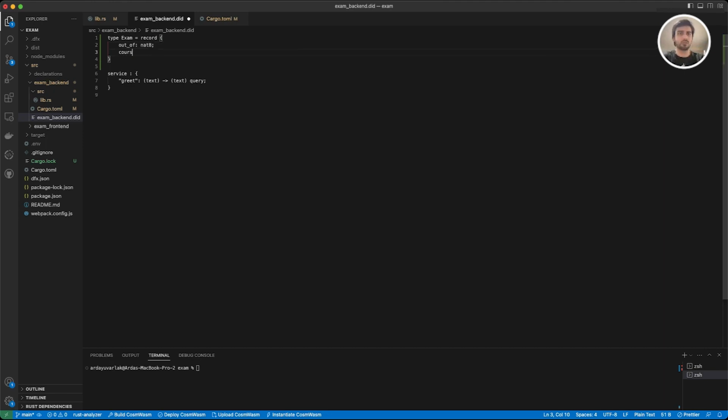For the course, you will have text, and also notice that I'm using semicolon instead of comma at the end of the line. And finally, I will have curve with nat8. Again, semicolon at the end. So this will be our exam, and we are going to use this in these services.